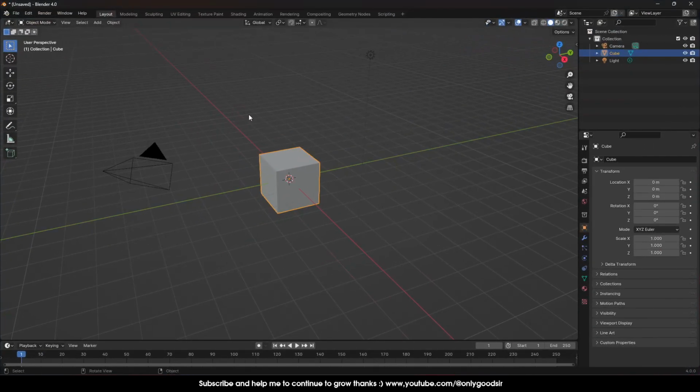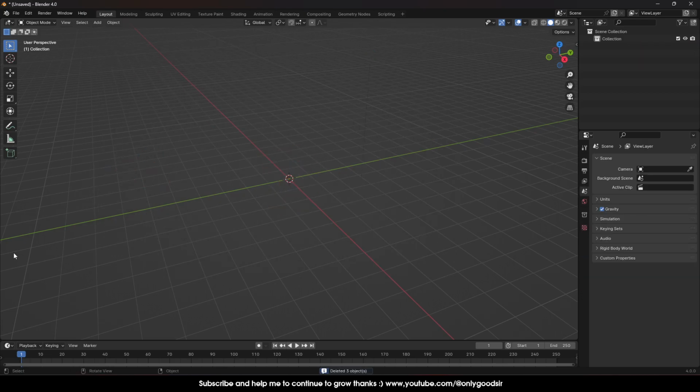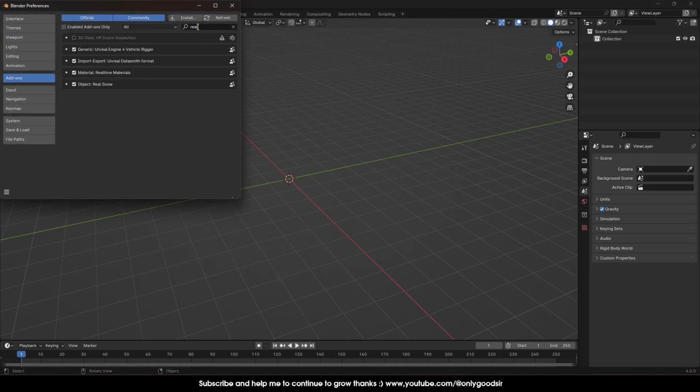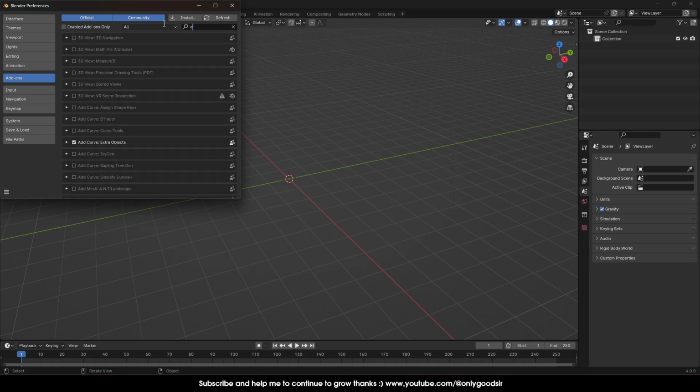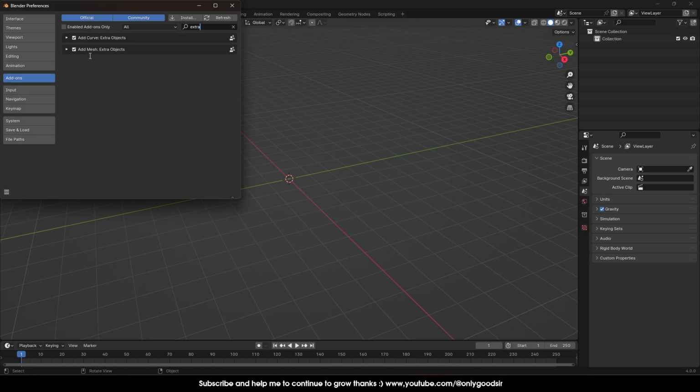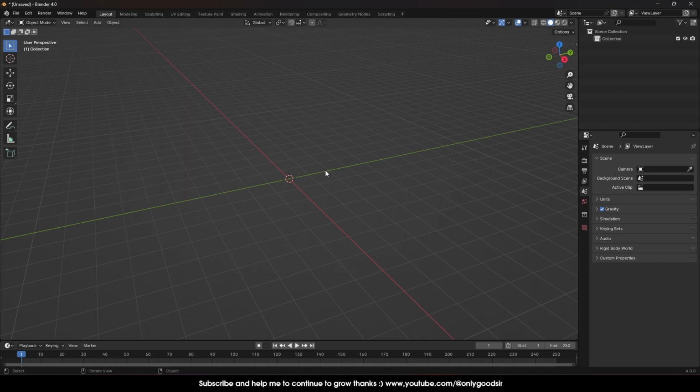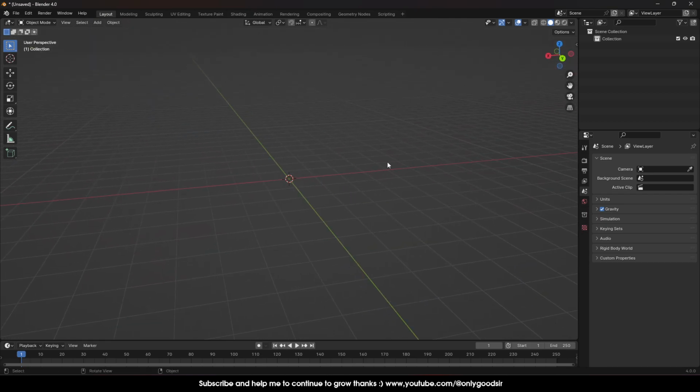So let's go into Blender. Boom. The first thing to do is just delete everything. Now we want to make sure we have a few add-ons ready for when we're using it. So the first one you want is Real Snow. Make sure Real Snow is checked, and also the Extra Mesh, so we can add the extra objects and the extra curves. I always like to have these ticked just in case, but we will definitely use the extra objects for this.